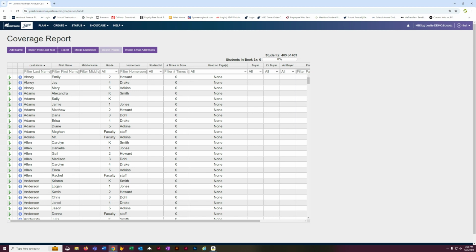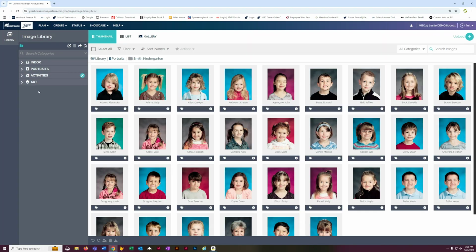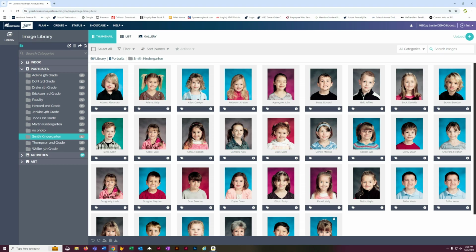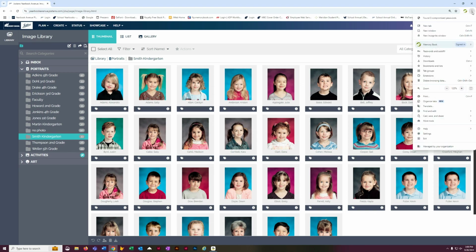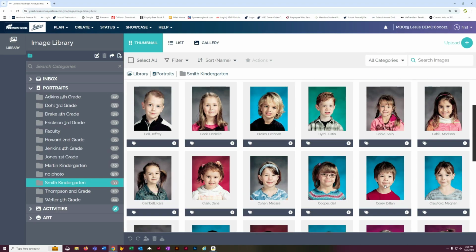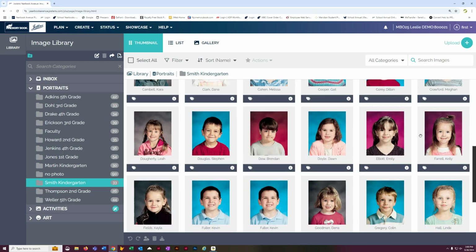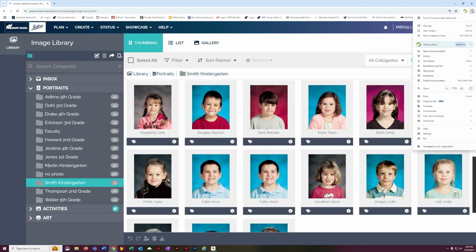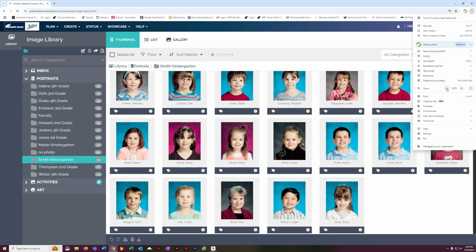So once you've made your corrections here, you can go back to your image library, go to your folder you're working in, and if you'll notice here, her name's been changed. So there's two ways to edit the names. You can use whichever one is easiest for you.